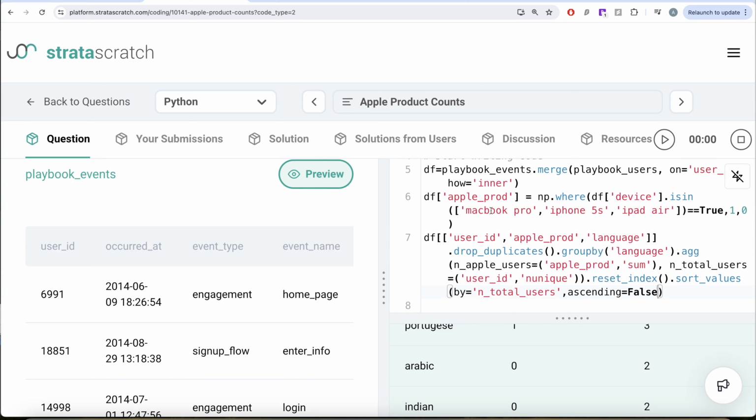Then we needed to make sure whether the device being used is an Apple product or not. So we used the np.where method to check whether it was a MacBook Pro, iPhone 5s or iPad Air. If yes, we assigned the value 1, if not, zero. And then we only kept those columns which we are concerned about. So user ID to count, Apple product to know whether the device was an Apple product or not, and language because we need to group by them. We dropped the duplicates because we saw there is a possibility of duplicates for user ID 108 and similar. And then we grouped by the language, then used the dot aggregate method to create the two columns that are required in our output. And finally, we sorted them.